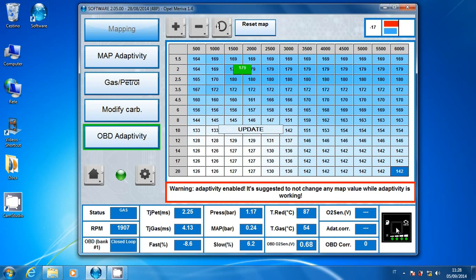So for example, I go back on petrol, and then I switch again on gas, so you see we are still a little bit rich, and if I go over RPM or change a little bit the load, as you see here, it turns red. It means that my reference is wrong.